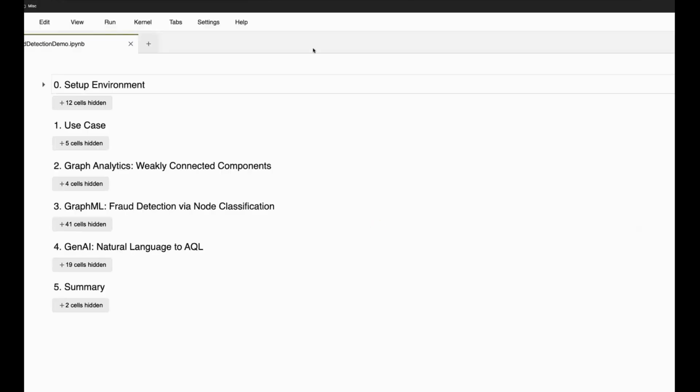Nice thing about having a Jupyter lab is it enables compatibility with multiple developers working on it. So from this interface, you can now submit graph analytics jobs, GraphML jobs, and then query your data in natural language. The whole motivation for having Jupyter notebooks as the interface is to keep that familiarity that data scientists have.